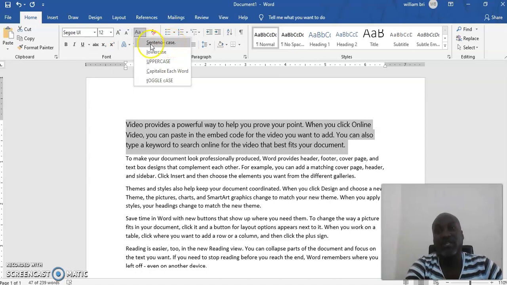So the sentence case, we know it will always begin with a capital letter and end with a full stop. Lowercase will basically mean everything will be in small letters. Uppercase will be everything will be in capital letters. Capitalize each word will basically be each first letter of the word will be in capital. And the tangle case is basically the opposite of the capitalize each word. The first letter of each word will be in small letters and the rest will remain in capital letters. So let's begin with the first one.